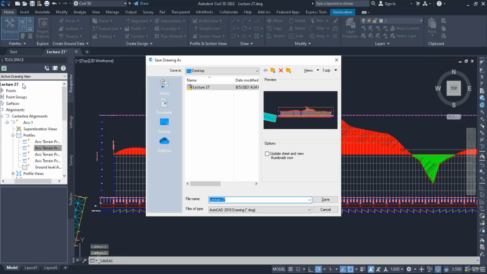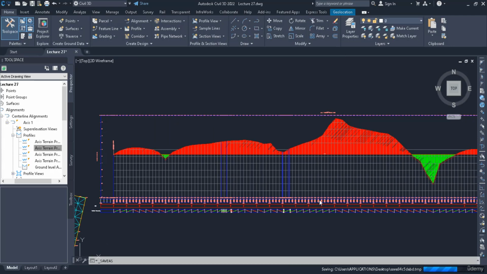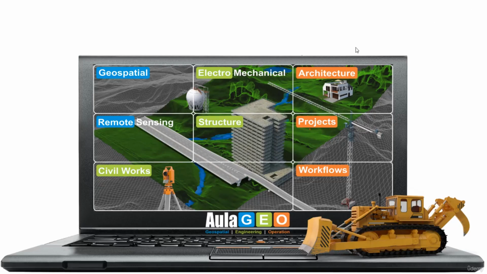Now let's save this file as lecture number 28, because we were doing all the changes in the file which was saved in the last lecture 27. Once the file is saved, we can simply close. So this is how we can edit a profile or a vertical layout in Autodesk Civil 3D 2022.